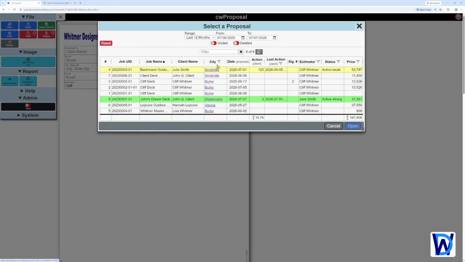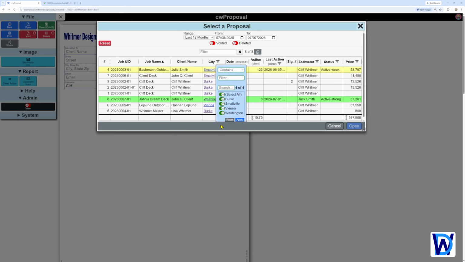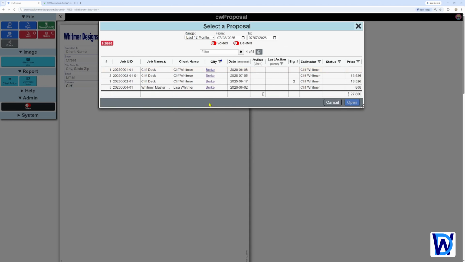You can also, any of these column names that have this little icon beside them, you can filter by that. So if you click on that, you can filter. You can type in a name here, like if you wanted to just type in ones that were done in Burke, you could do that. You can also select it from this list. So let's say we turn them all off and we turn Burke on and then hit apply. It's going to narrow it down to just the Burke ones, right?